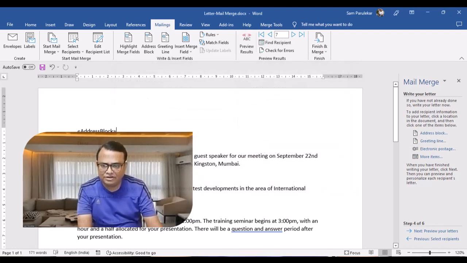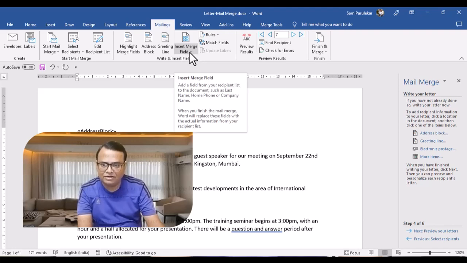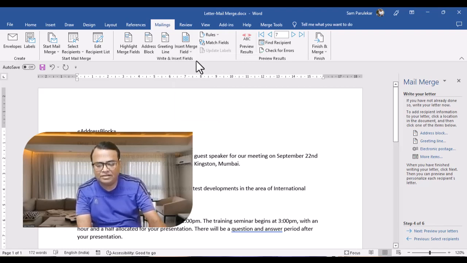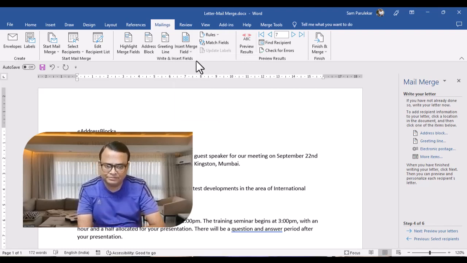Then after Dear, I want to write the first name. So I have this option, Insert Merge Field. I would select that, and here it is showing me all the field names from my Excel file. So I would select first name and then I would give a comma. Now my mail merge is technically over.